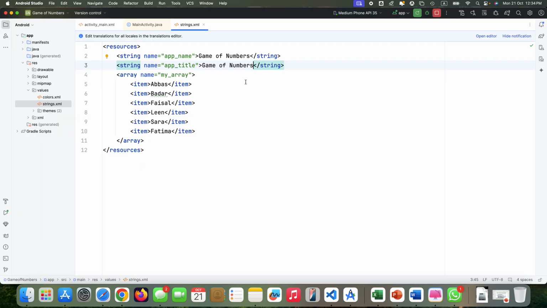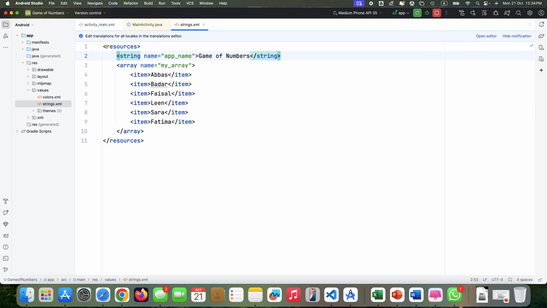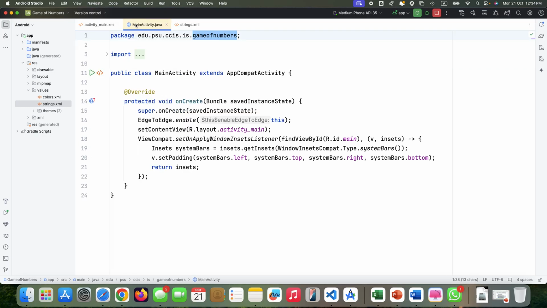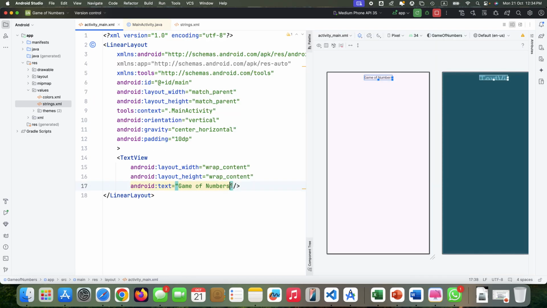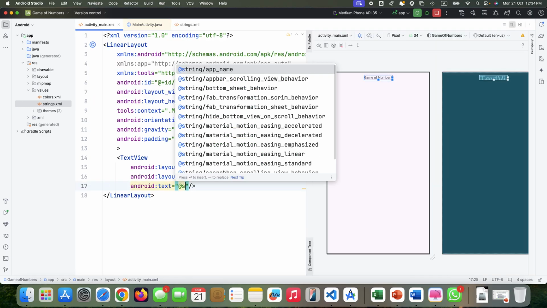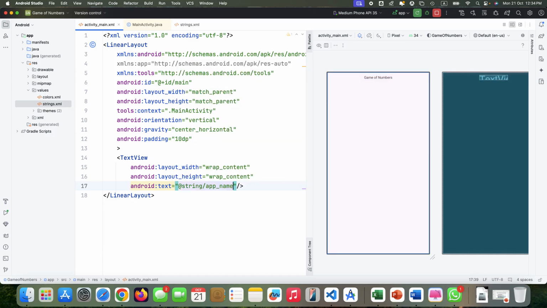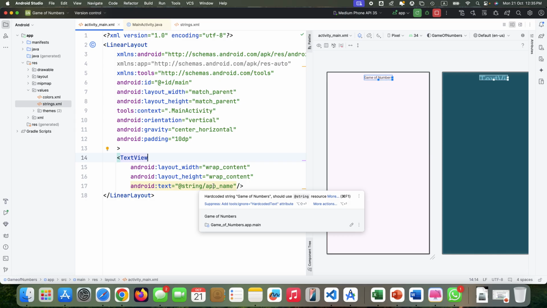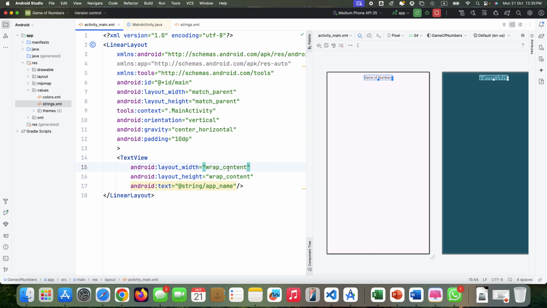and here I can put game of numbers. And because we are using the same as the app title, rather than defining this thing by another string, another variable, we can simply say here, rather than using this, I want to use at the rate of string app name. Now rather than hard coding the thing, I am putting something which is coming from the resources.